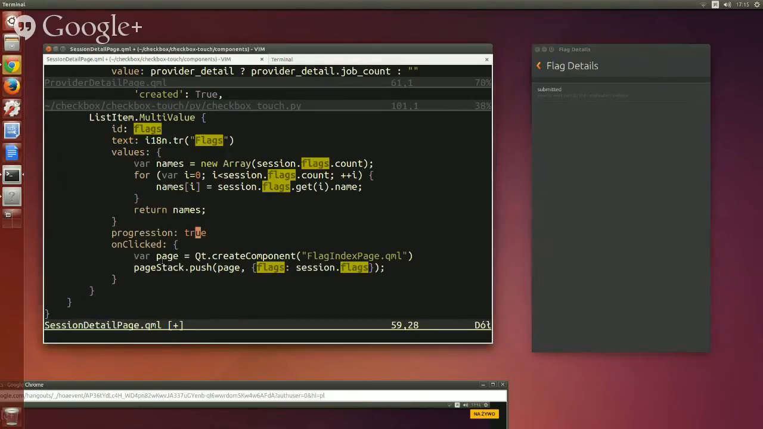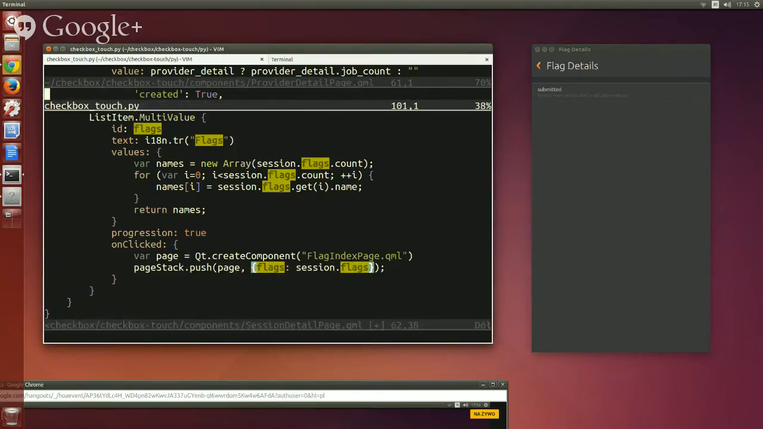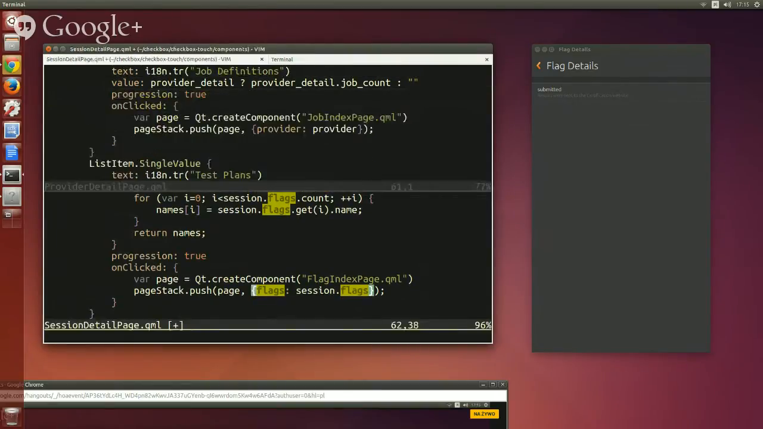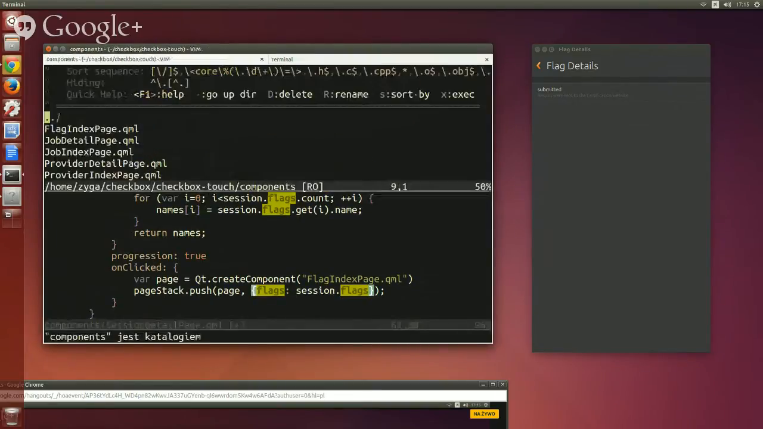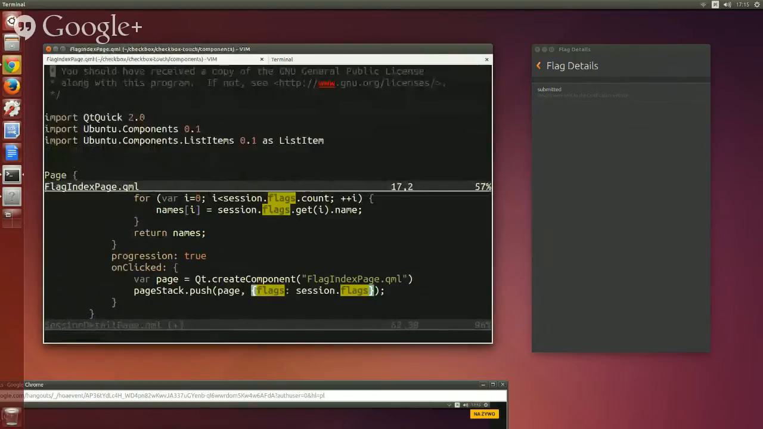So here again, we're loading a new Qt component from the flag index page QML file, and we're pushing a new page onto the page stack with the flags model, which is session.flags, so that we can display those flags. And since this is both a QML and Checkbox walkthrough, I'm just going to quickly show you this page.